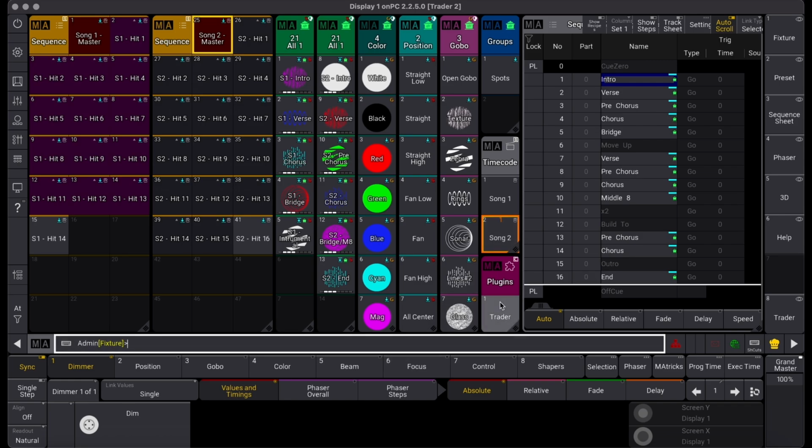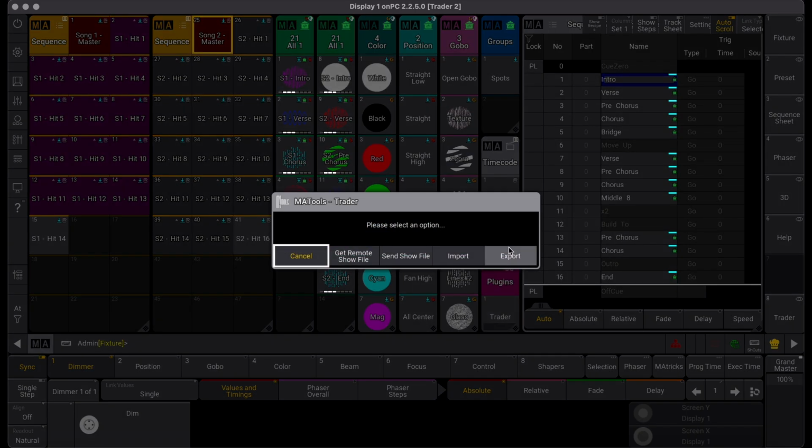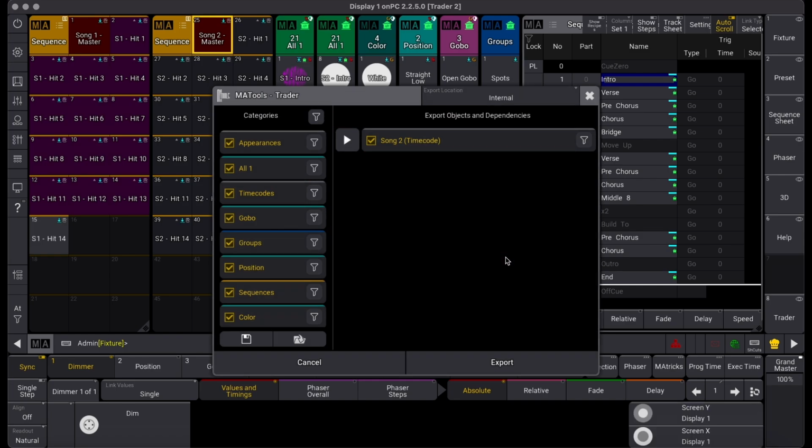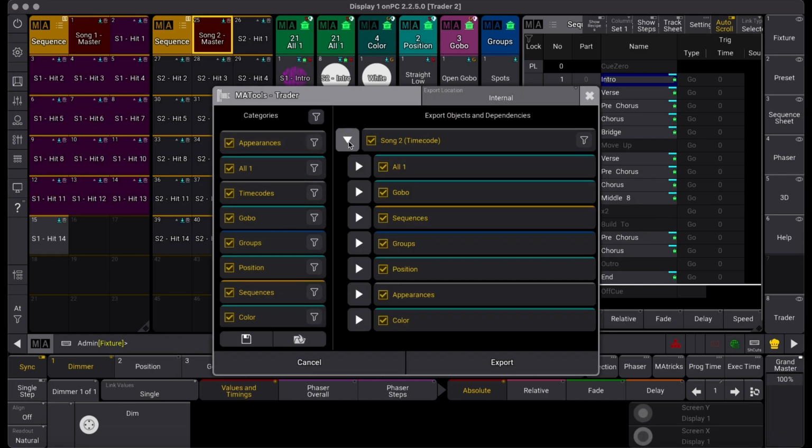So with the timecode collected, I'm going to run Trader and click Export. You'll see it's collected song2 timecode and then all of the related dependencies. The advantage of using Trader compared to the standard import-export in MA3 is that you can select which dependencies are exported and imported. Trader always exports all dependencies, but ticking or unticking them during export just provides guidance for the import process. That speeds things up, especially when the importing programmer is short on time and doesn't want to review everything. For this example, I'm going to leave everything ticked so that when importing, I can choose what I want to keep and what I want to leave out.